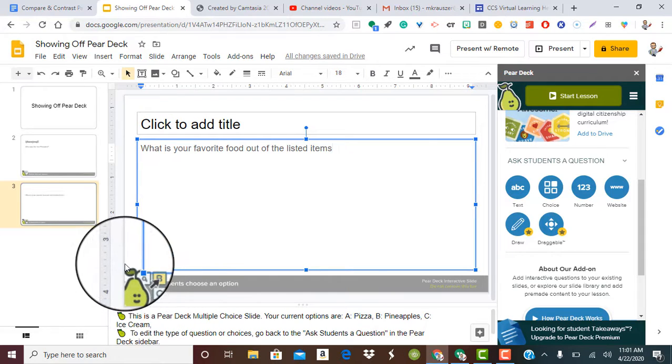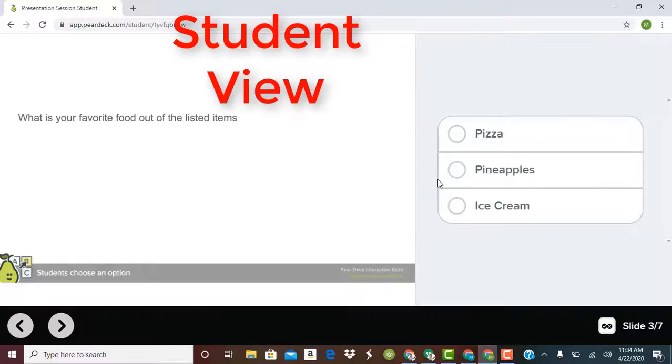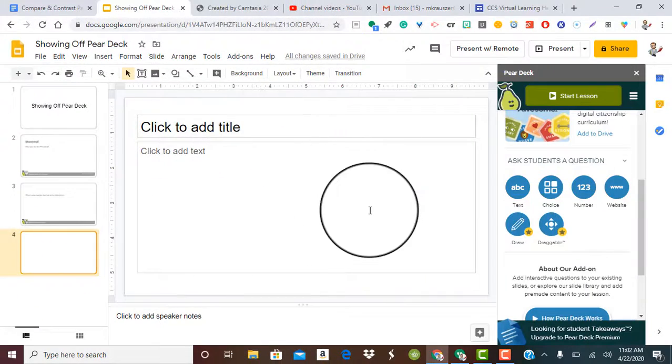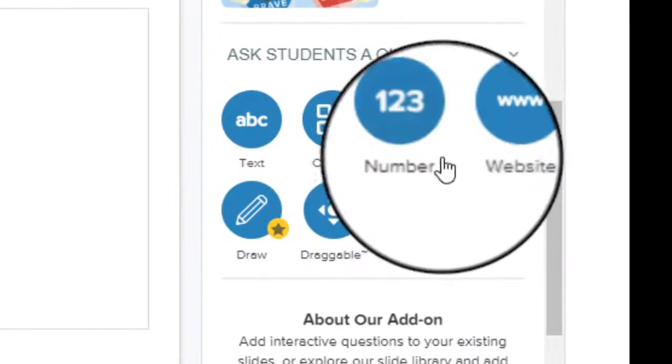Now again, the students are going to see this. Here I was asked to answer a multiple choice question about my favorite food out of the listed items, so I'm going to go ahead and just select whichever one it is. The next type of question that you can use in Pear Deck is the number question.